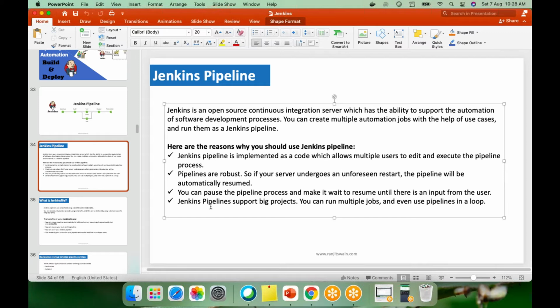Now, Jenkins pipeline supports big projects. You can run multiple jobs and even use pipelines in a loop. Whatever we learned in freestyle, there will be questions, right? I used to ask the question: what is the main difference between freestyle and pipeline?